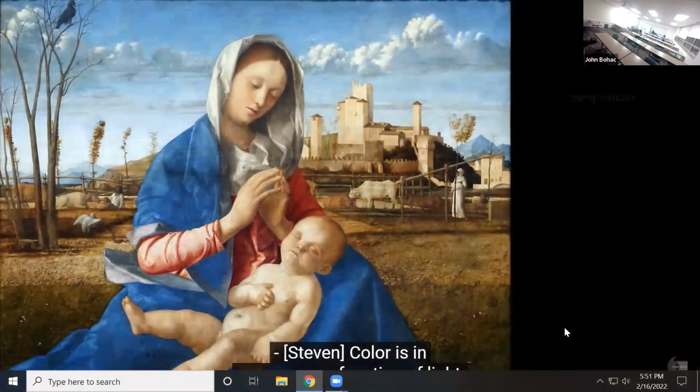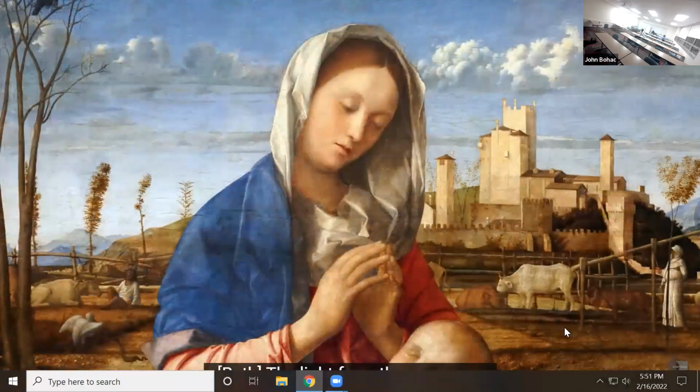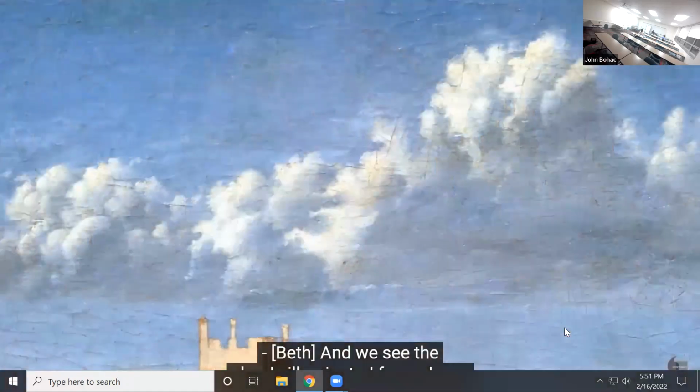Color is in some ways a function of light. And here the artist is creating a sense of a broad light of a clear day. The light from the sun seems to be coming from the left, maybe a little bit forward from the figures, and high in the sky. And we see the clouds illuminated from above, they're in shadow below.